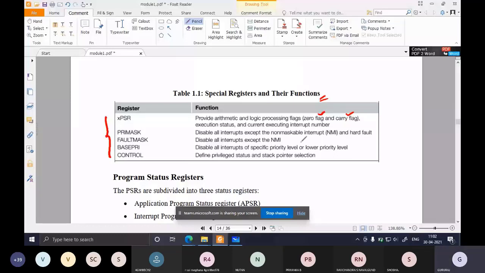Along with that, it will also give the execution status and the current executing interrupt number. All these are included in PSR. So it will have flags, it will have execution status, and it will also have the current executing interrupt number. We shall see what these mean.